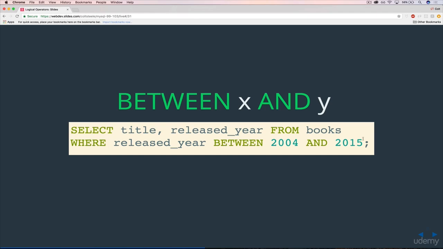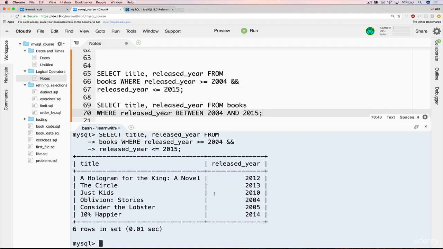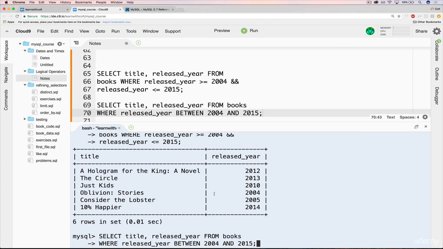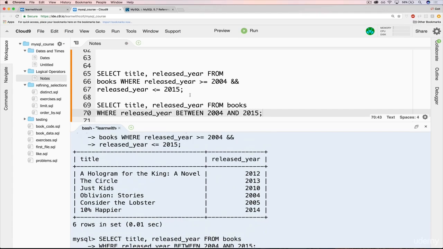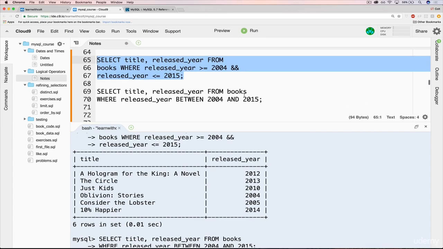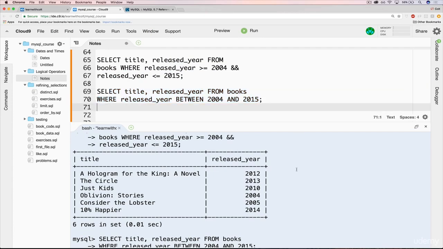So let's try it out. Just copy it. I'll bring it here so we have a record in the notes. And then I'll just paste it in. Select title, release year from books, where release year between 2004 and 2015. And as you can see, we get the same results that we did when we used this version. It's just a little shorter and cleaner and easier to understand, in my opinion.